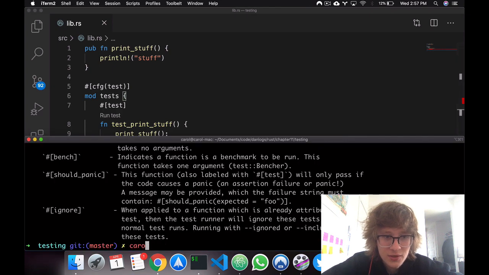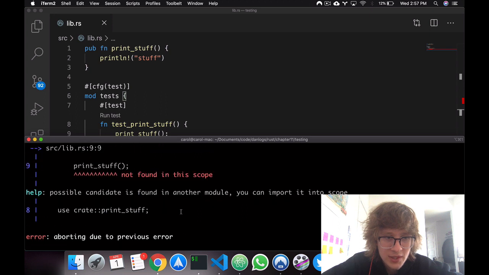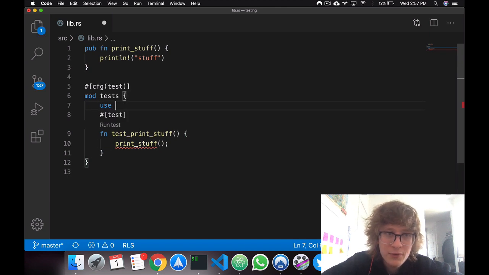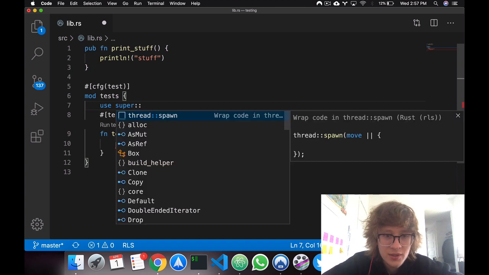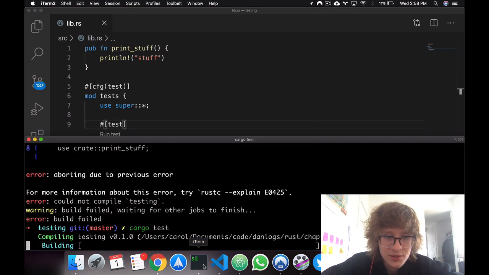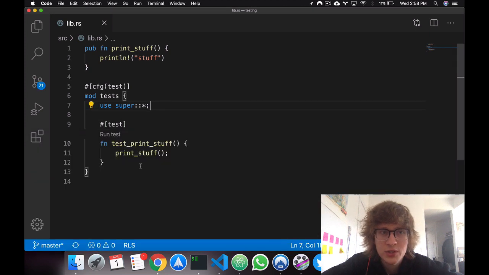And yeah, so if we cargo test, we get an error. Print stuff not found in the scope. Oh, of course. So what you have to do is you have to import everything that's outside of your mod tests. And to do that, we just say super star. Okay, so right now print stuff should be visible. Perfect. So let's cargo test. And everything is okay. So this is usually how you would write your tests, or should I say your unit tests.